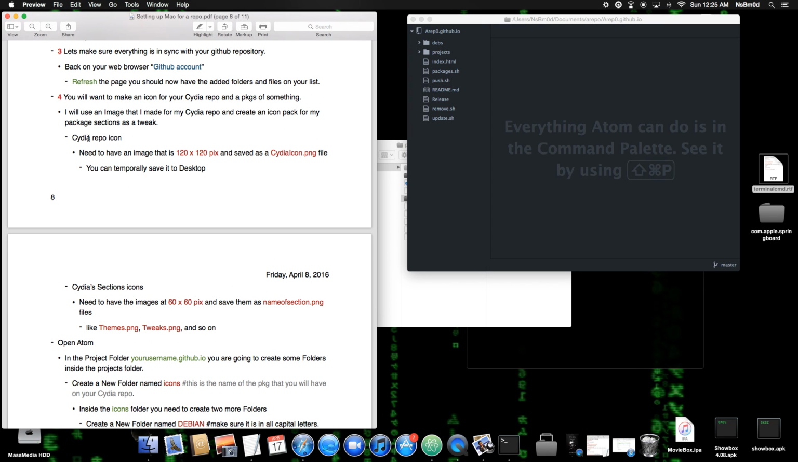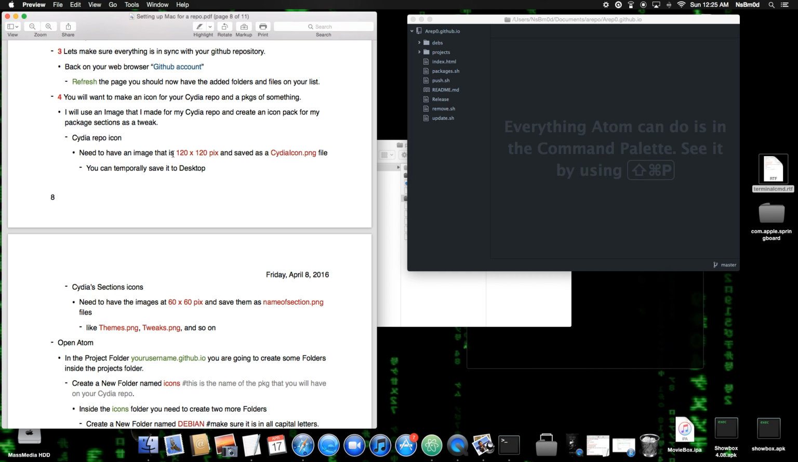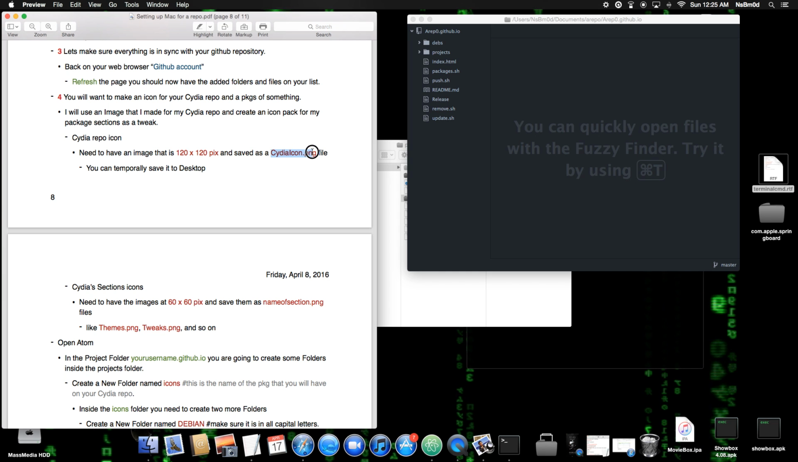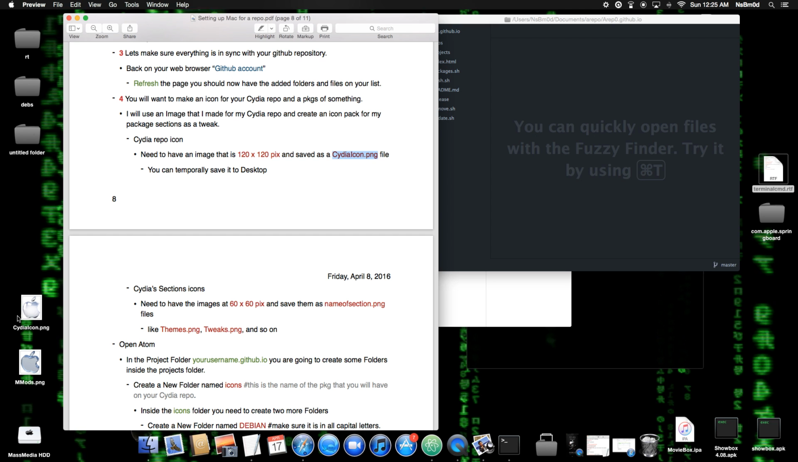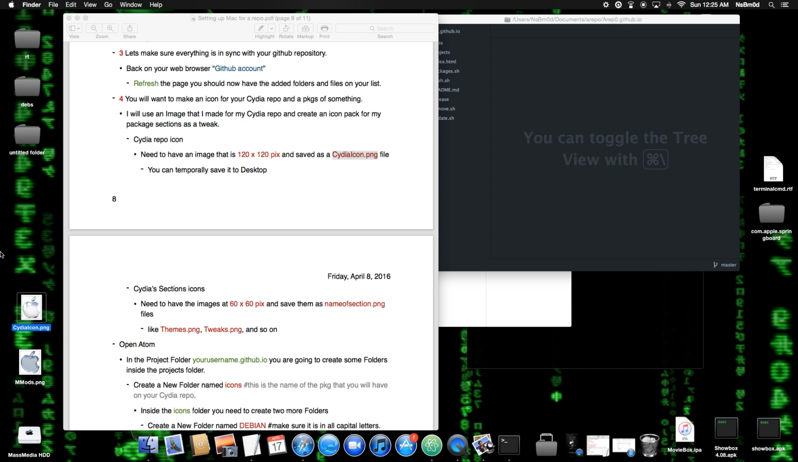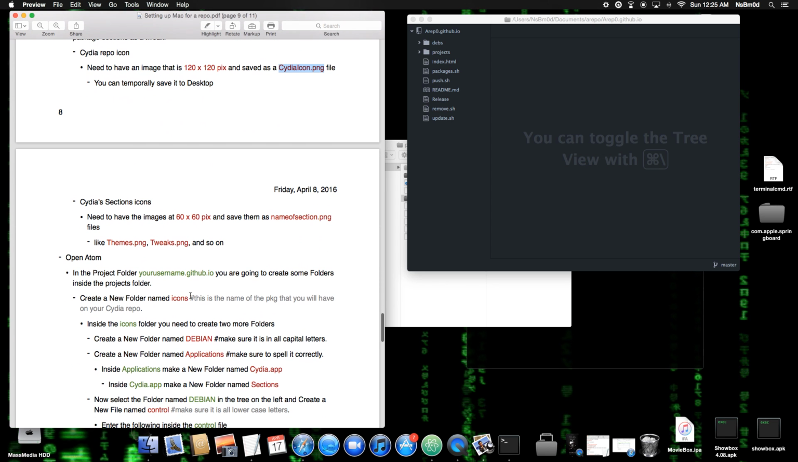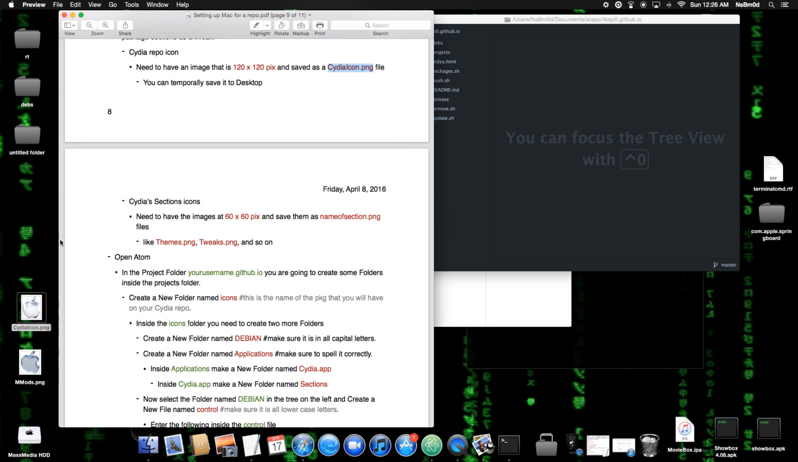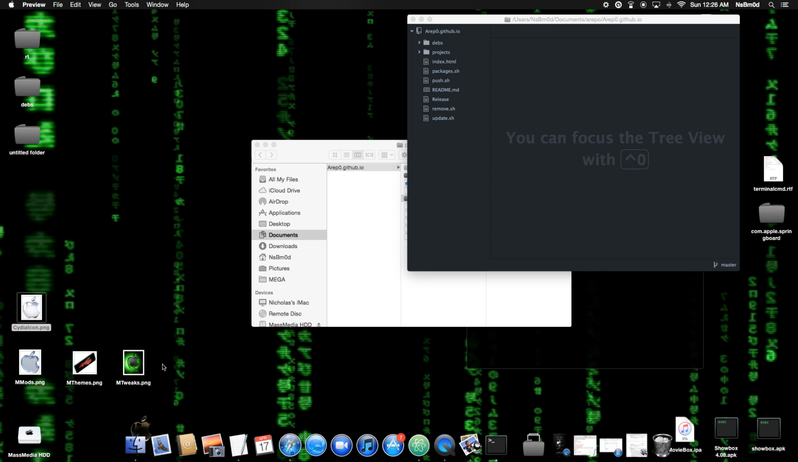to make a Cydia icon for your repository, it has to be 120 by 120 pixels, and you must save that image as Cydia icon.png, which I happen to have right here, one already made up. And I've also gone through and I'm going to make an icon package for Cydia, which are these guys right here.